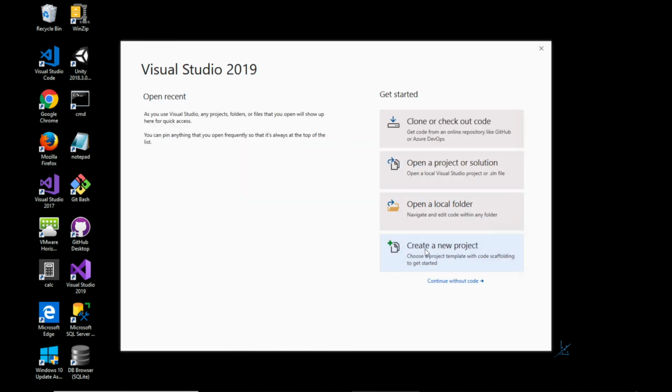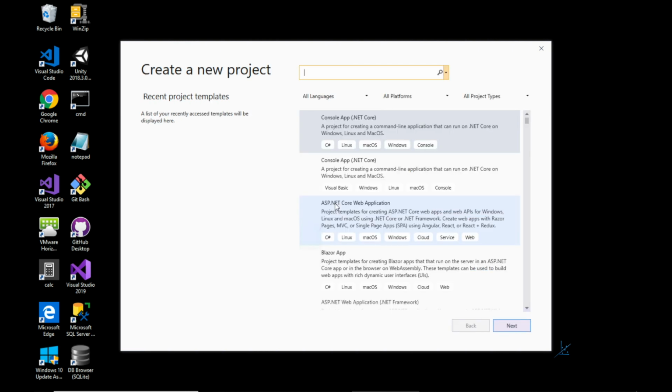Right, let's get started. Let's create a .NET Core console app and let's name this project and solution Thermostat Events app.